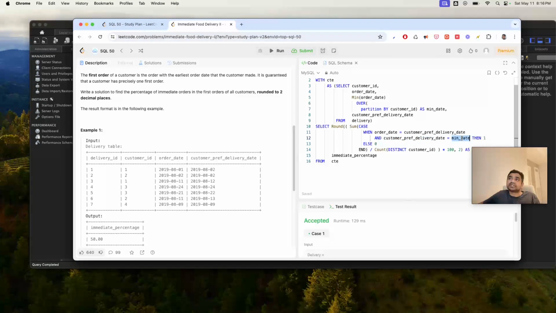When order date is equal to customer preferred date, and customer preferred date is equal to minimum date, then I will return one, otherwise I will return two, and I am doing this. So basically customer preferred delivery date is equal to minimum date, and order date is equal to customer preferred date. That's the way we solve it in the second option, right?